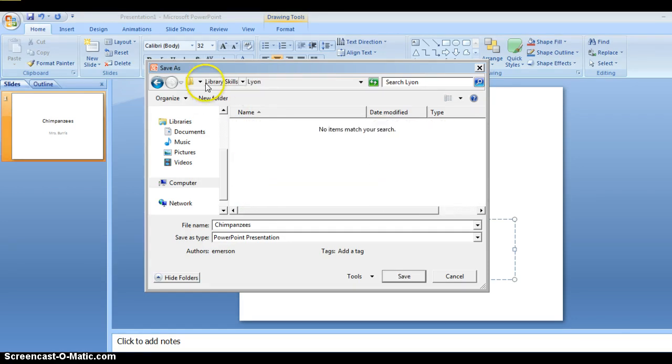So now if we look up here in our breadcrumbs, we can see that we're in the library skills folder, and specifically the Lyon folder. So make sure you see that. The next step you're going to want to do is change the file name. Right down here it says chimpanzees. I don't want it to say my topic, I want it to say my name.